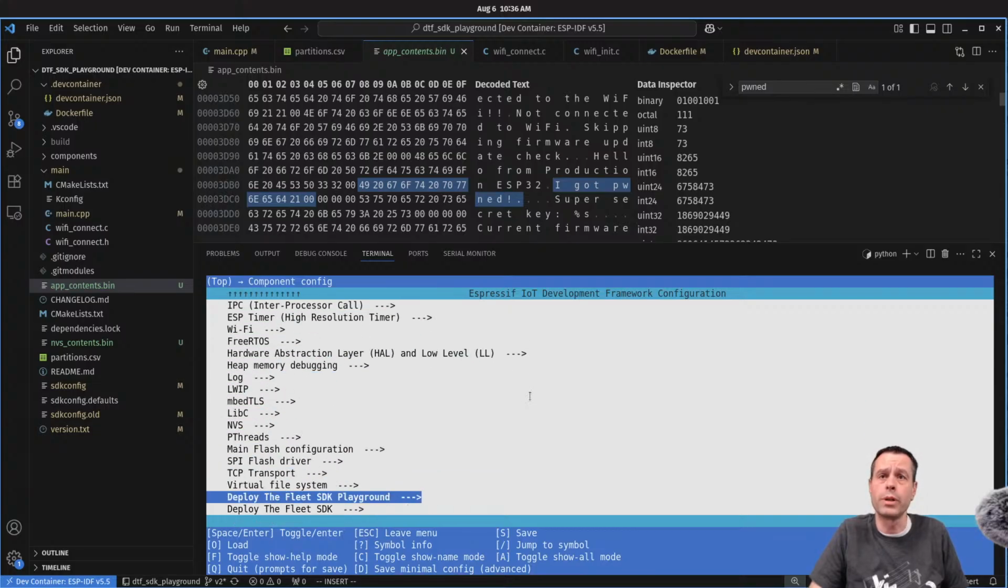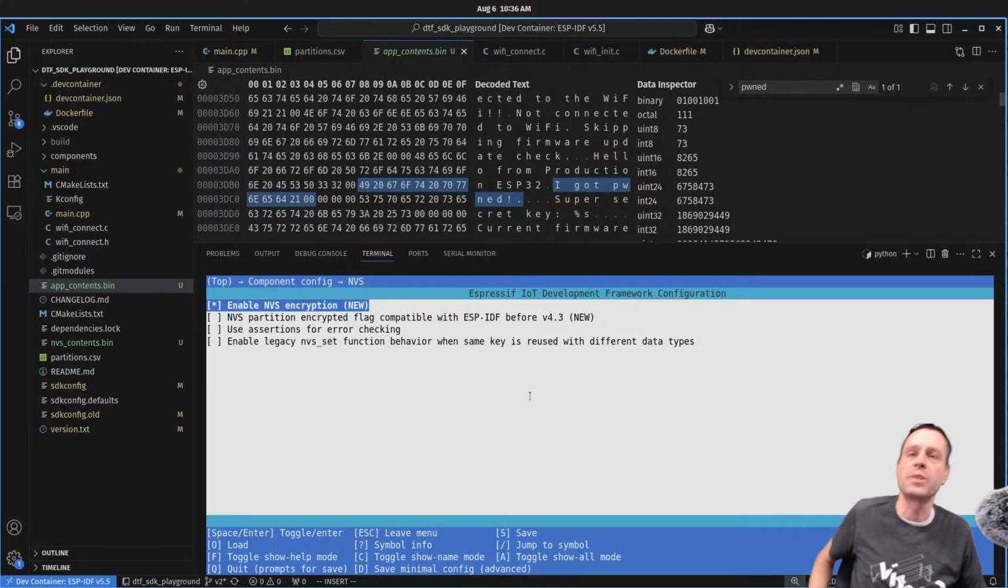I'm down to NVS. We're running so short on time. I got to speed this up. A lot to cover. Just as I'm going through, there's a lot to this. I want to make sure we understand.